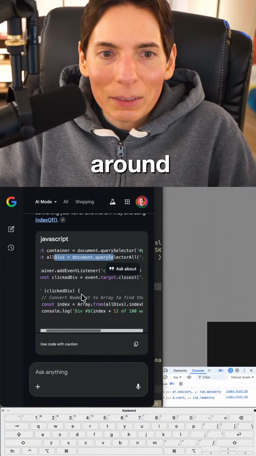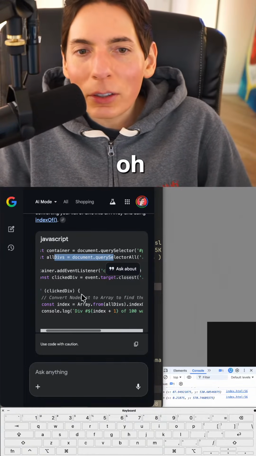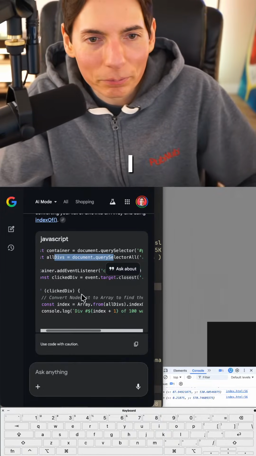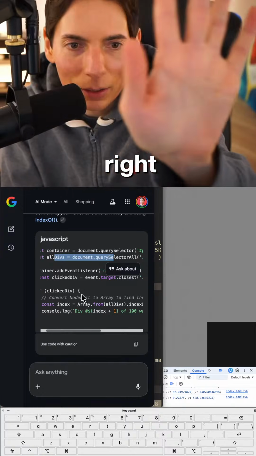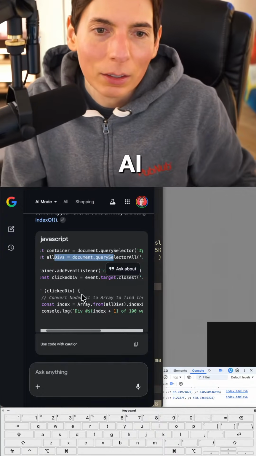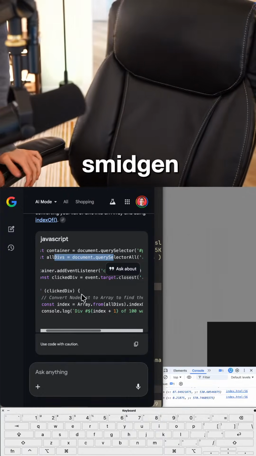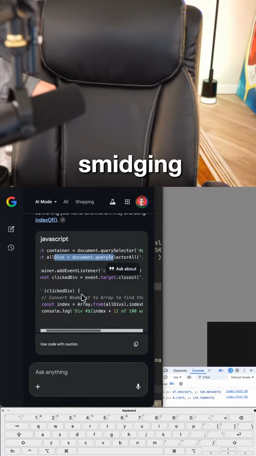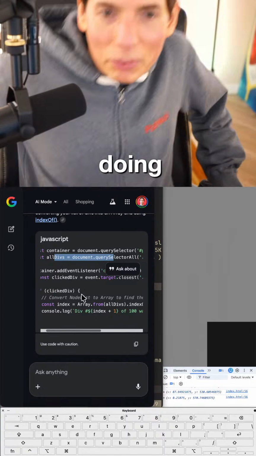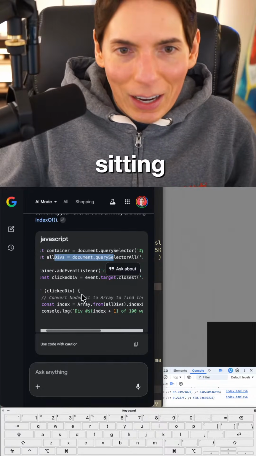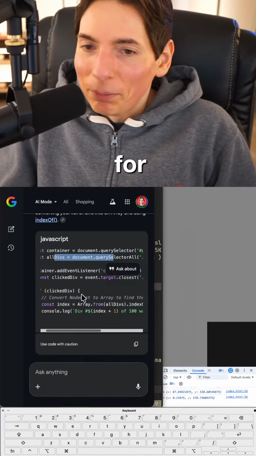Walk around. Oh, what do you mean? Are you trying to confirm if I'm an AI or not? So you do that by putting your hand in front of your face, right? So you can tell I'm not AI. I can walk around a smidgen. See? There we go. Walking around the chair. That's all we're doing. We're done with that now. Sitting for a long time? Yeah, exactly. It's nice to get up for a smidge.